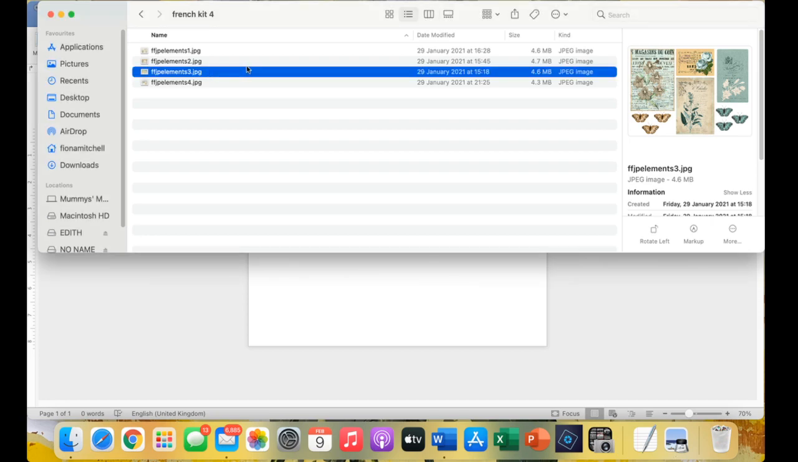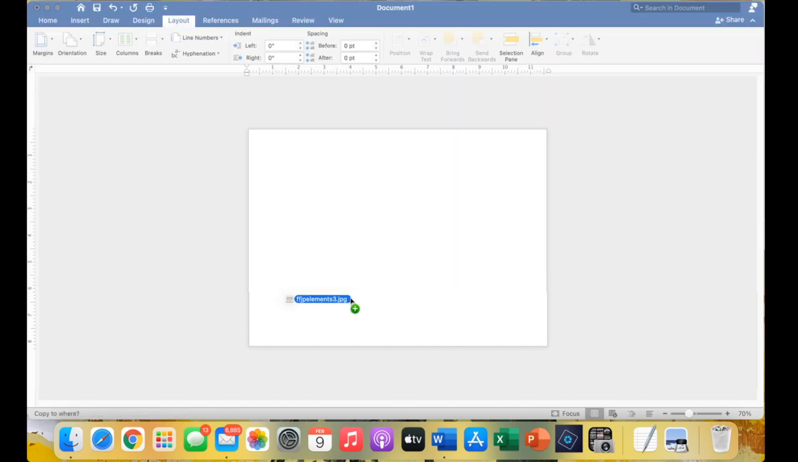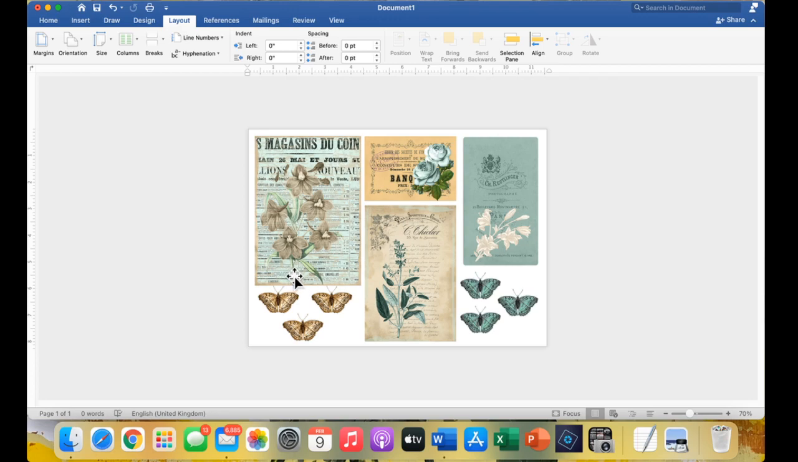This is the one with the butterflies. You can see it there on the right hand side in the little view window, and I'm just going to click on that and hold my mouse down and drag that to my Word document. And there we are, it's opened up in the Word document.